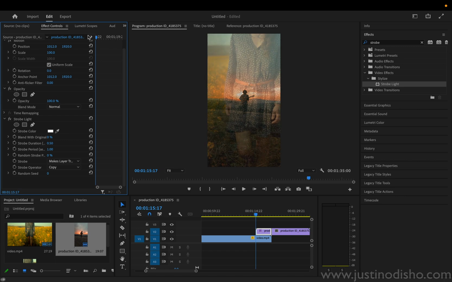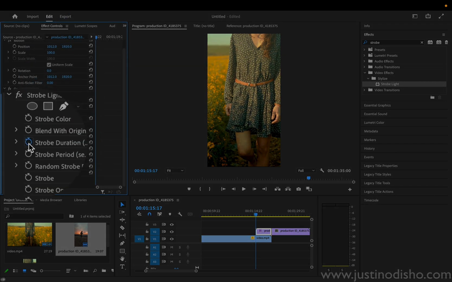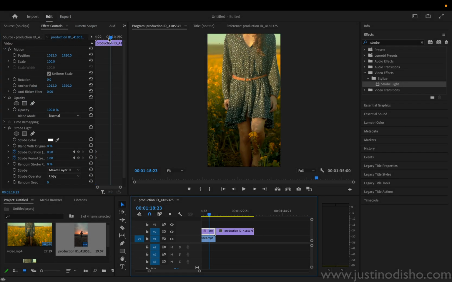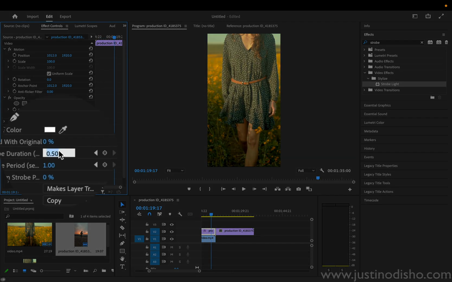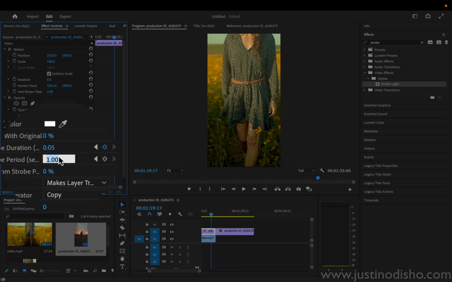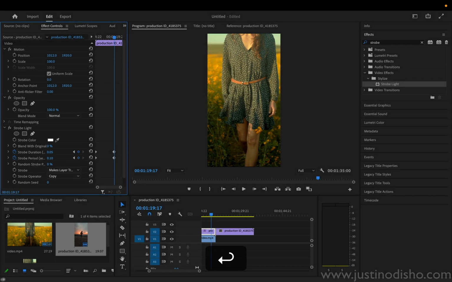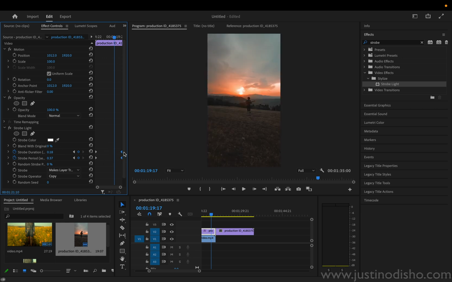So I'll go to the beginning of wherever I want, I'll start on these keyframes, and then I will go forward a little bit and change the strobe duration to be really fast, like 0.05 to 0.1 maybe. So it's like 10 times faster. And I'll just take these two keyframes and move them all to the end of where I want the transition to end, which in this case is the cut.